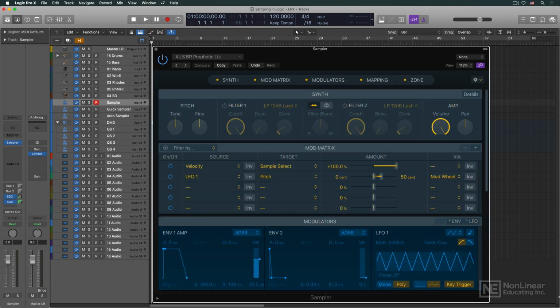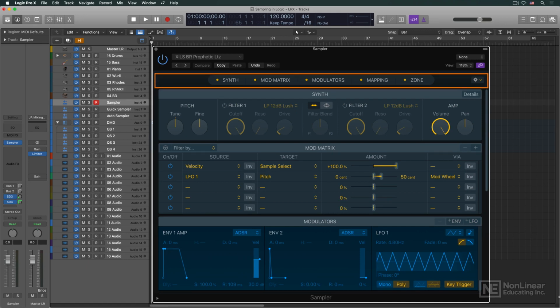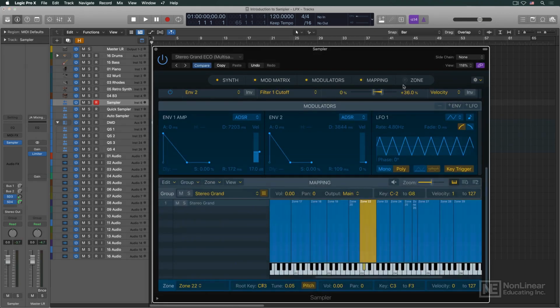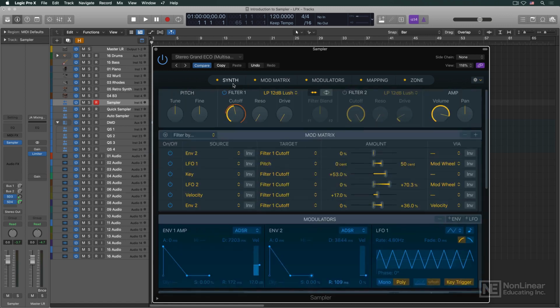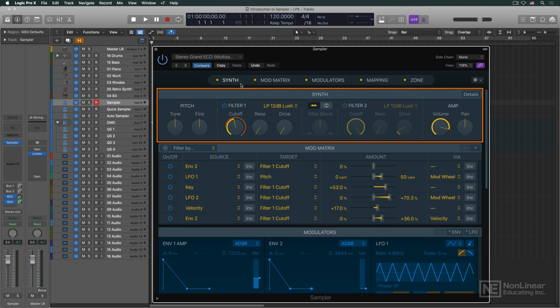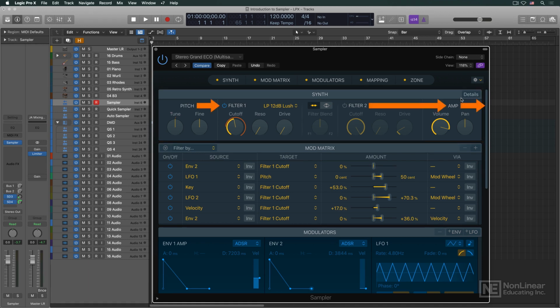Across the top of the Sampler plugin window are 5 tabs, which show or hide the 5 panels that contain all of Sampler's controls. From left to right, the tabs open the panes from top to bottom. The Synth tab displays Sampler's basic subtractive synthesis controls, pitch, filters, and amp for shaping sounds. These represent the audio path within Sampler from left to right.